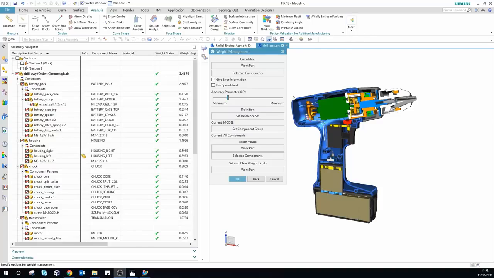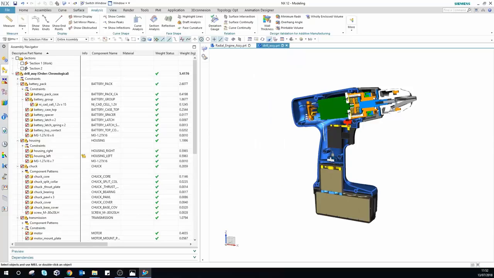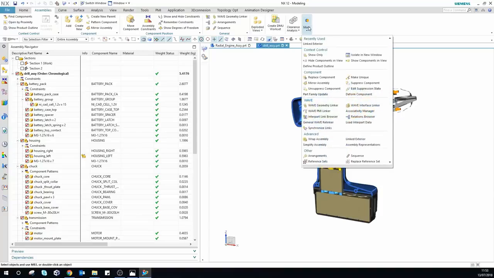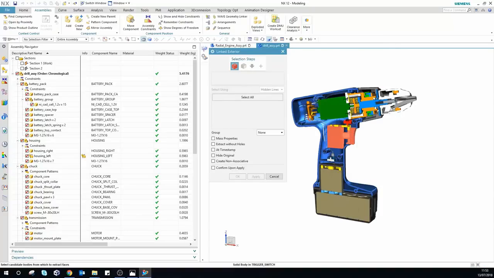So what we're now going to look at is something called linked exterior. The linked exterior feature is on my assemblies tab, over here on more. What linked exterior will do is extract all the outside faces of my whole assembly and ignore all the internal components, so you're not going to get any internal detail at all.